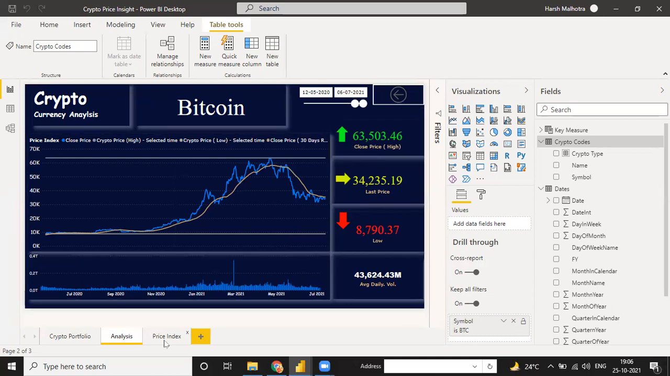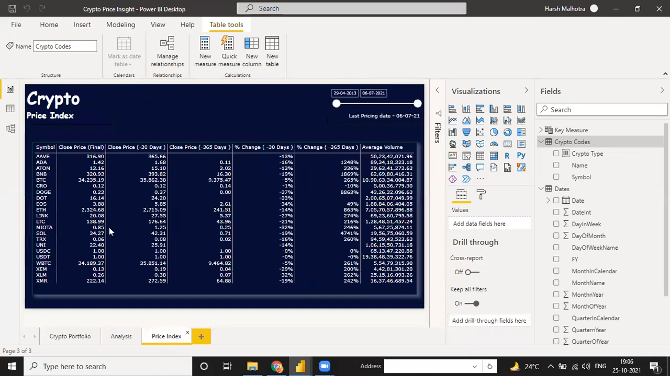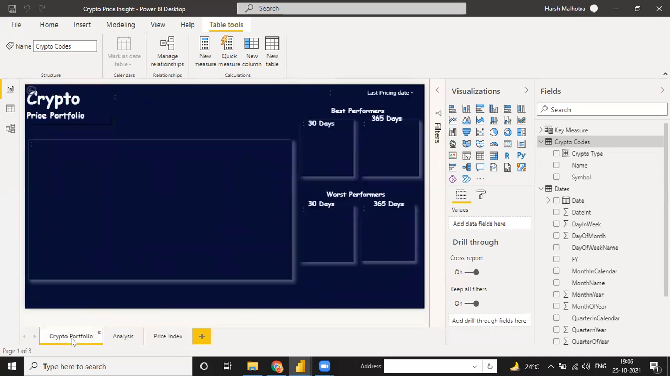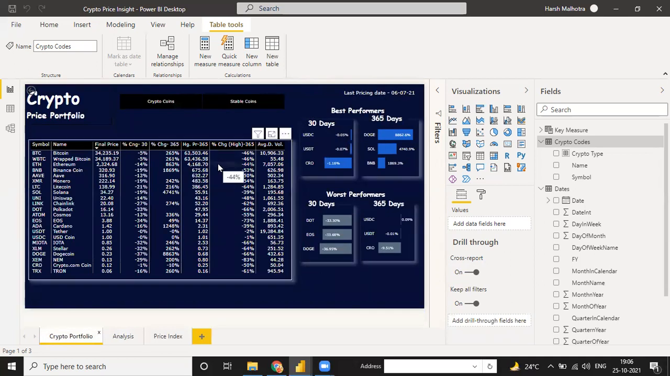And on the third page we have a price index, also a tabular presentation, but it shows the full table. This Power BI portfolio project we are going to discuss in our 3-day sessions, Monday, Wednesday, and Friday.